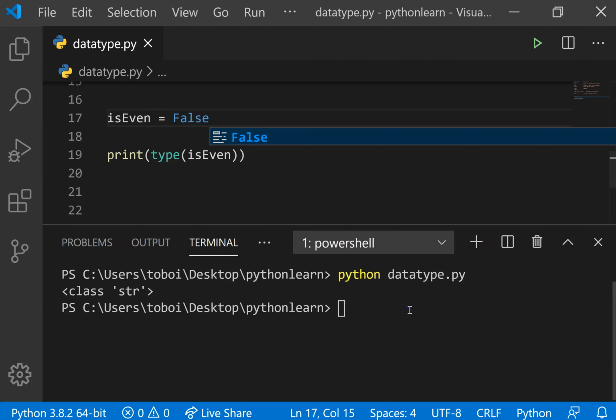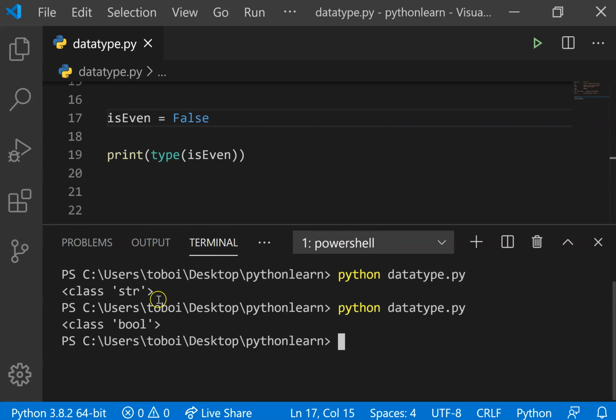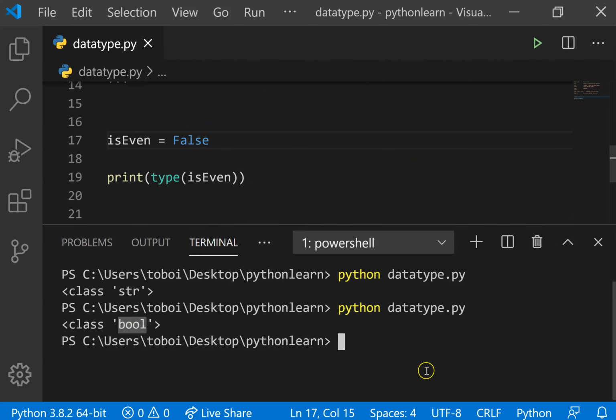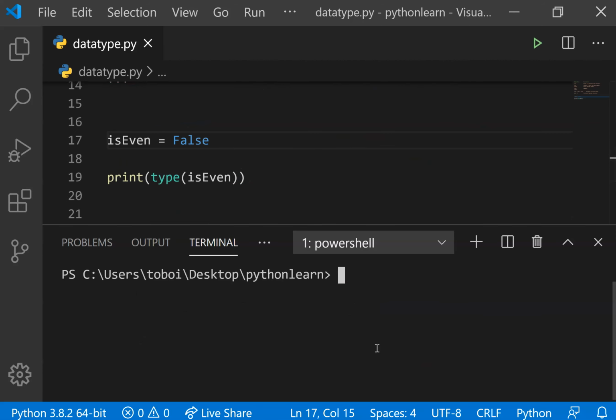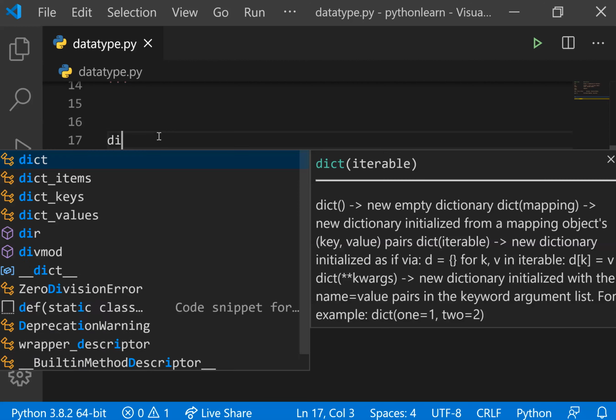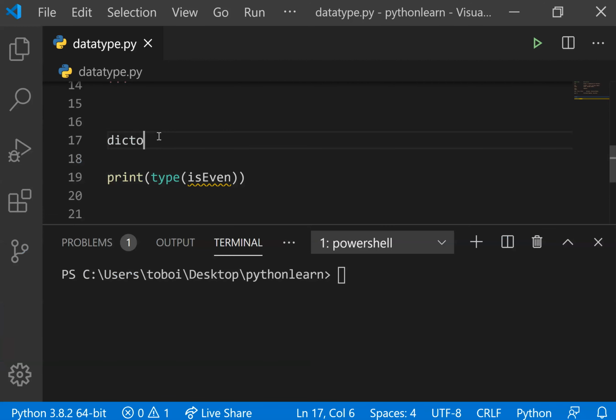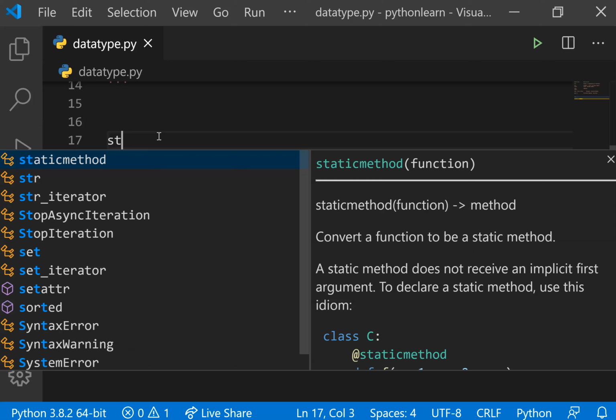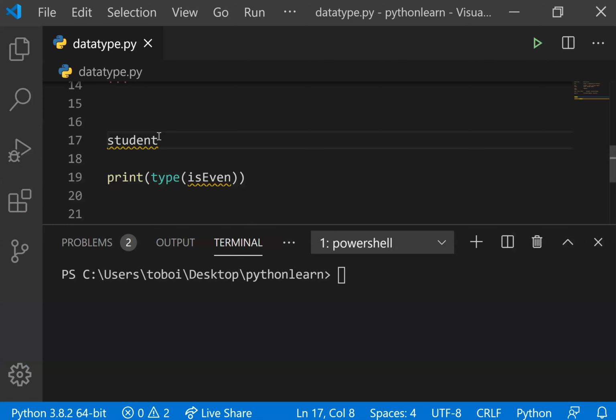So if this is false, the type would also give me bool. Can you see? Okay, great. So the next one I want to talk about is dictionary. Dictionary is literally a key value pair. So let's say I have something like this: students in a class. I want to get each student and their names.